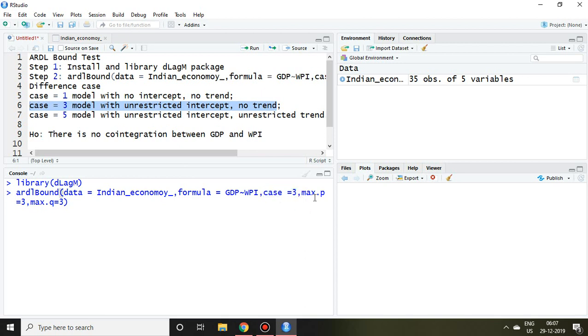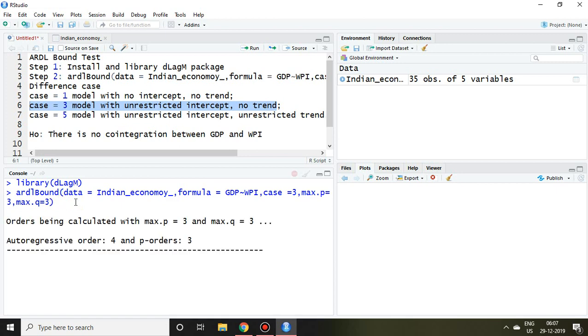Now talking about max.p equal to 3. This max.p is nothing but the lag of the independent variable, and max.q is nothing but the lag of the dependent variable. So this is the command for that, and then press enter.